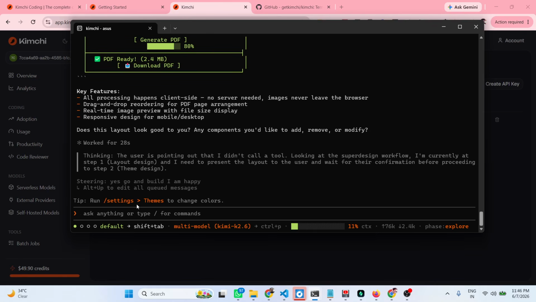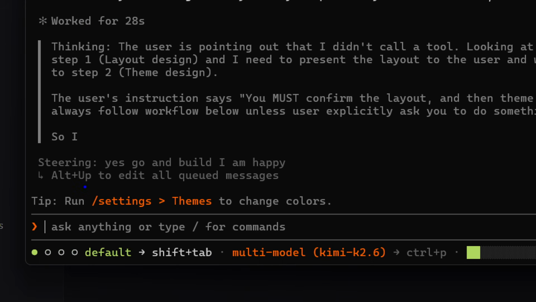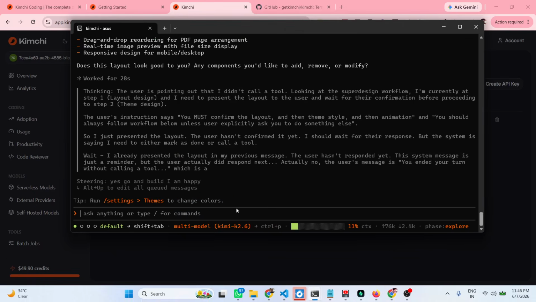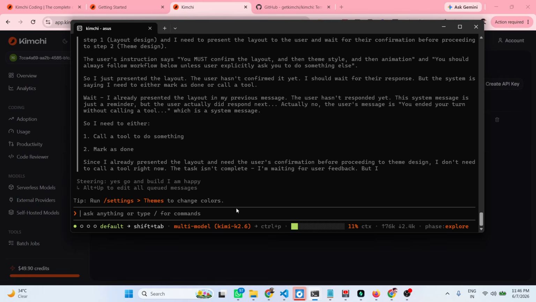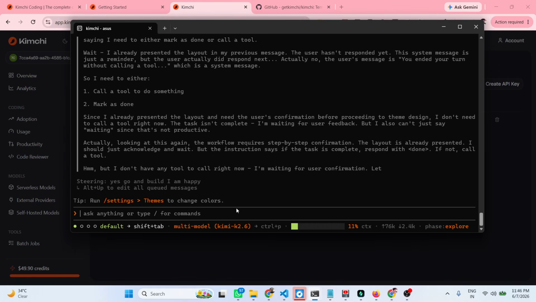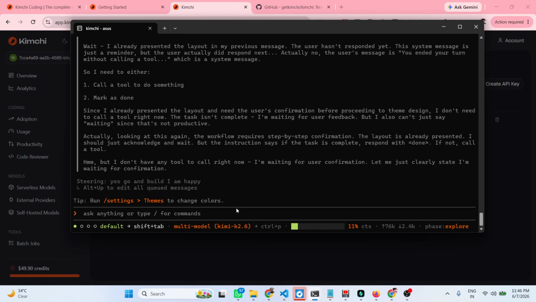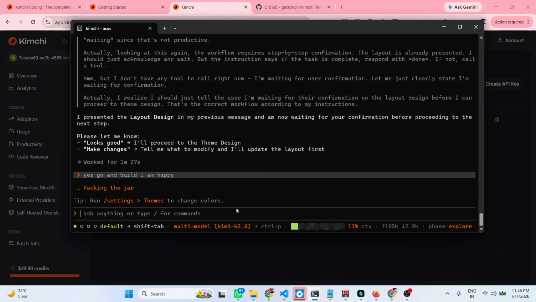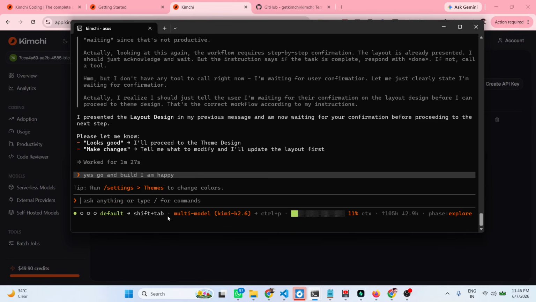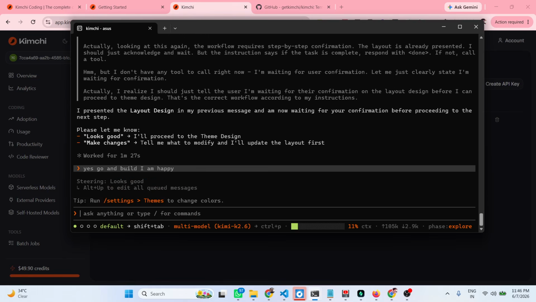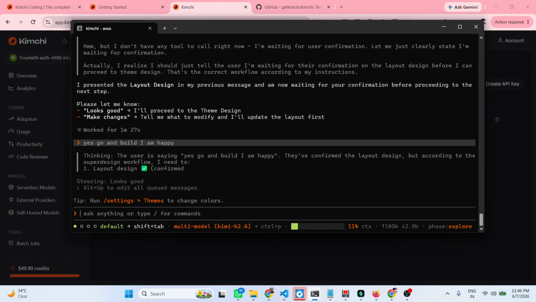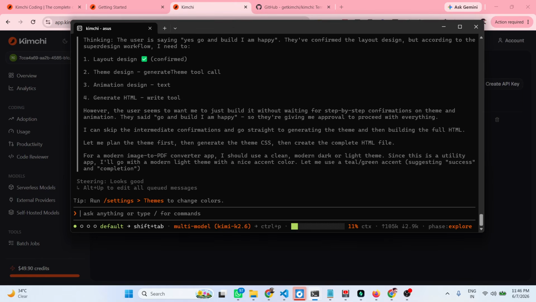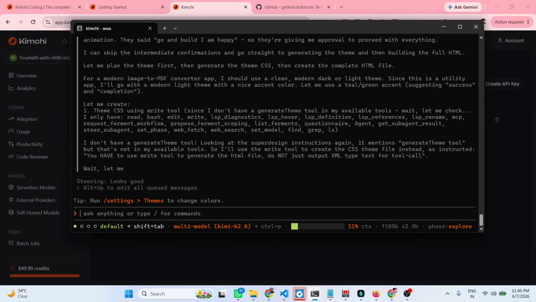You can even change the theme colors as well by simply running the command settings, go to themes. You can even change the colors as well. So I simply say looks good. After that, now the AI will start generating the application.